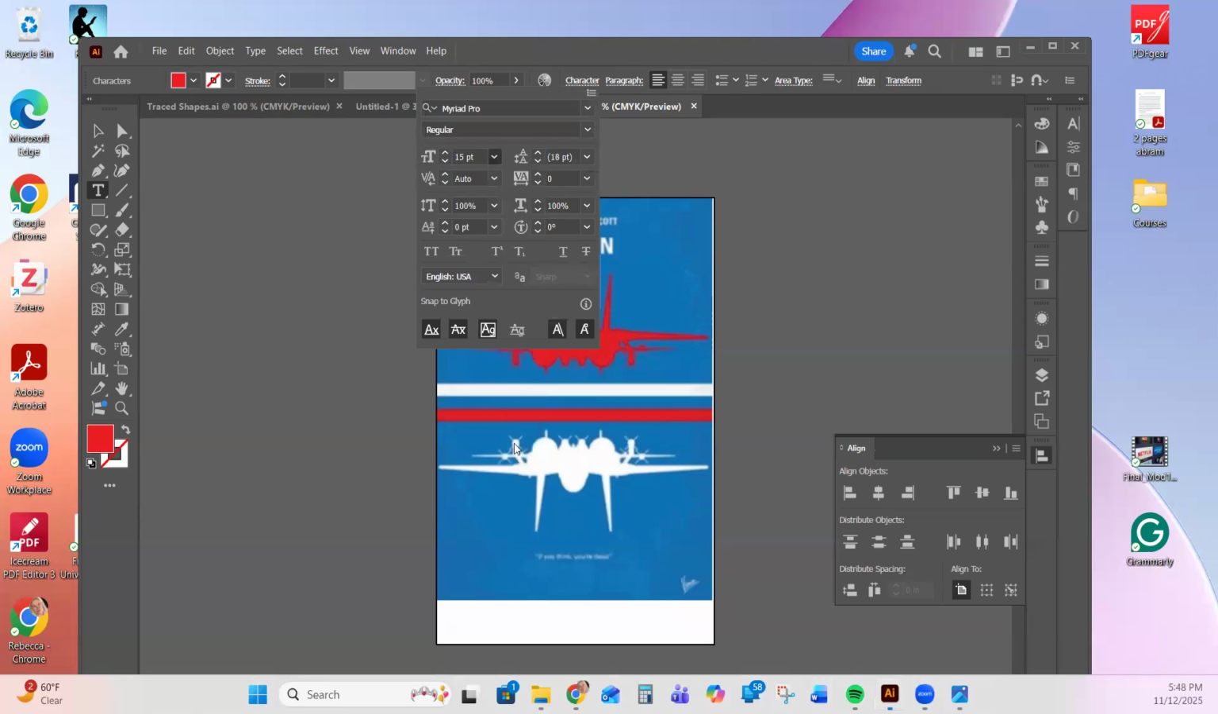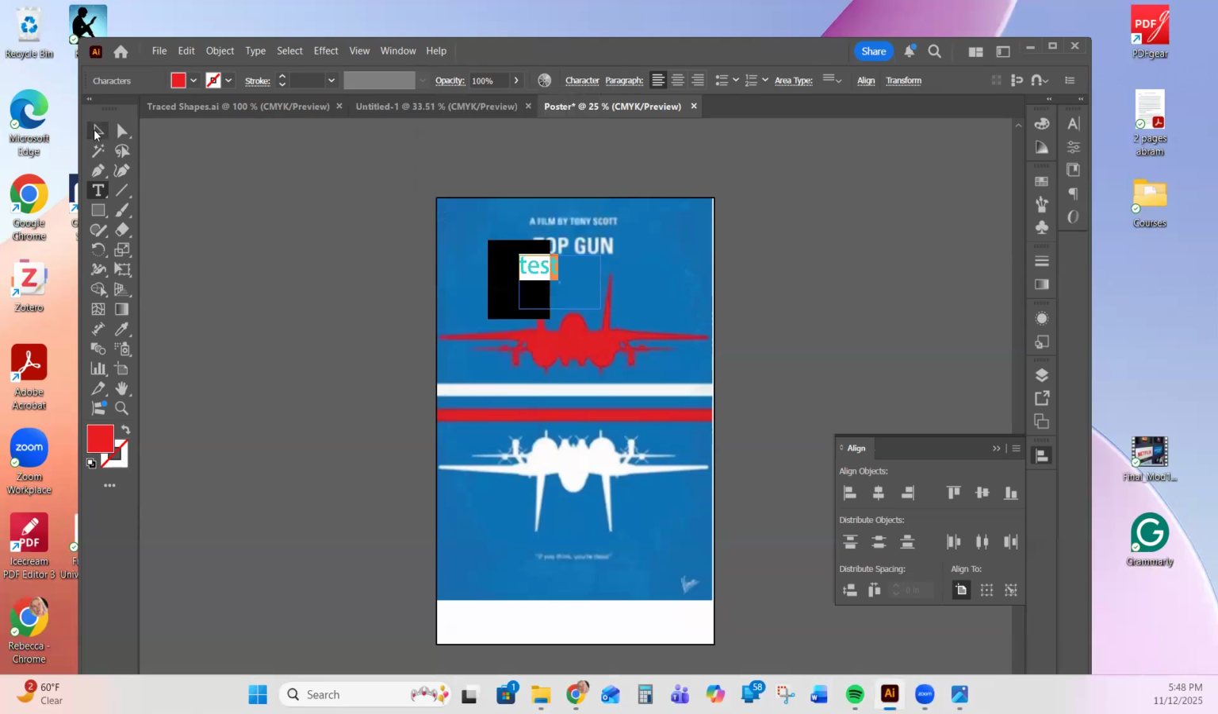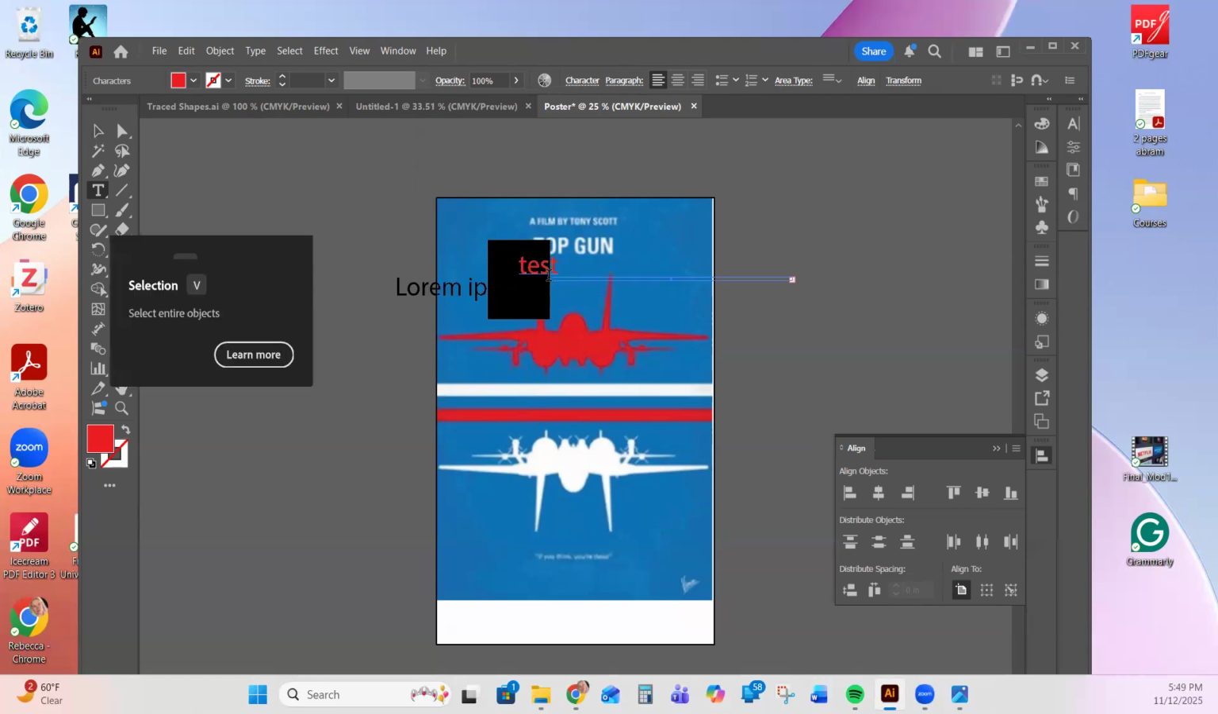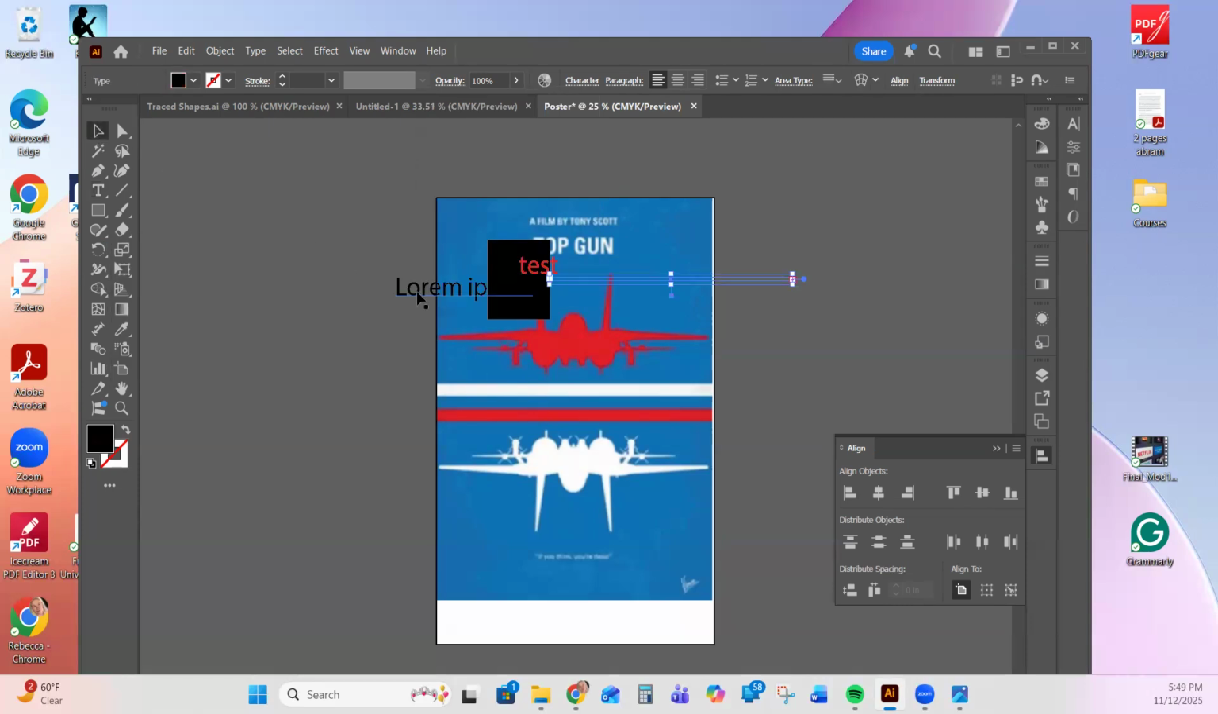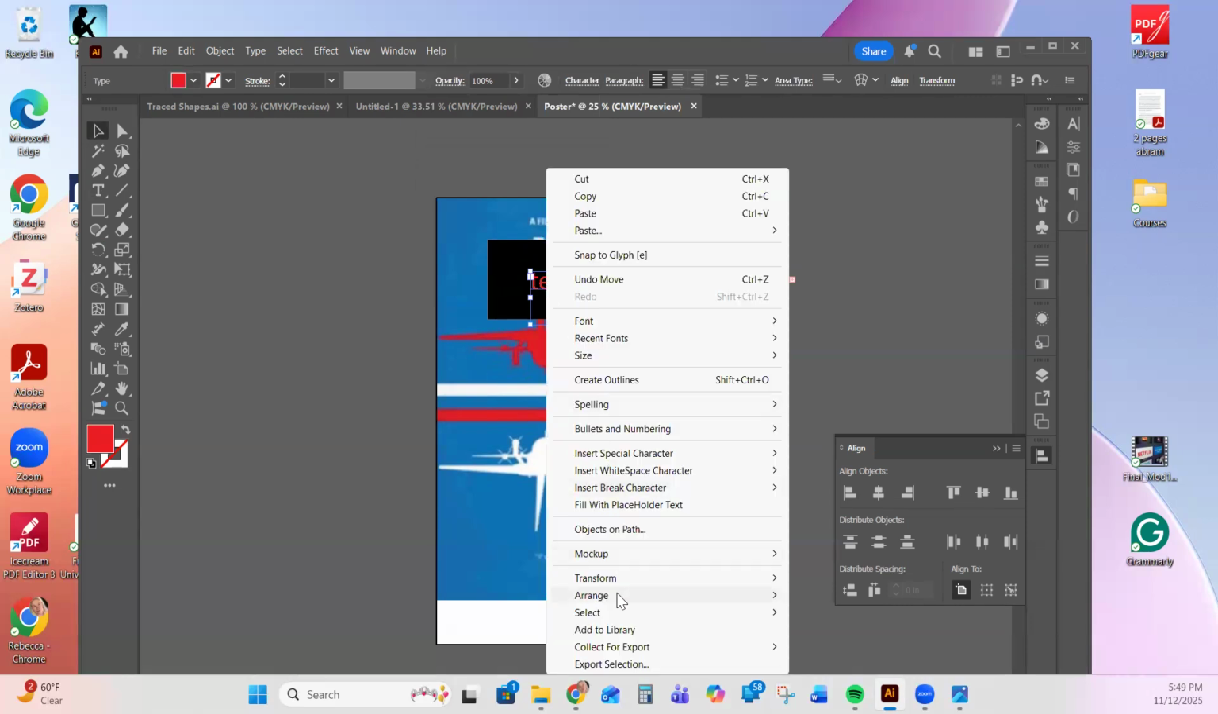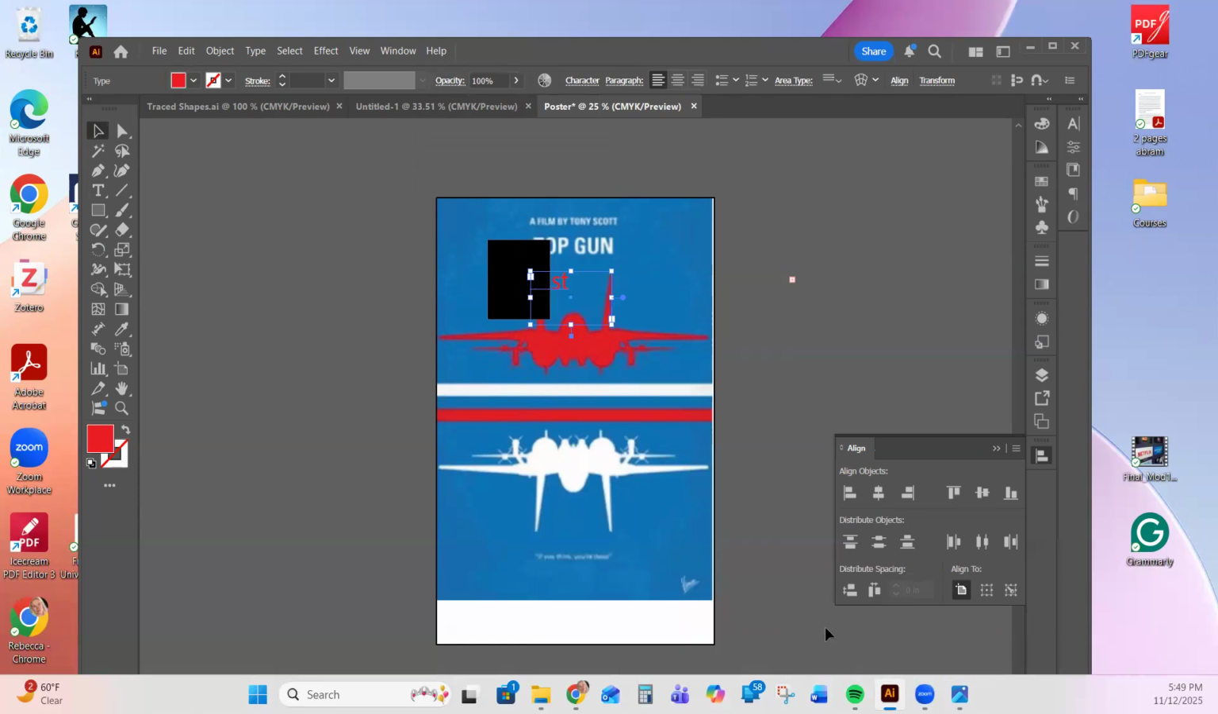Say I'm going to make that 72. I didn't mean to click that again. What this will allow you to do is to put things in front of and behind things. By right-clicking it, you can go to arrange, and I could send this backward one step, and it would move it back behind the square.